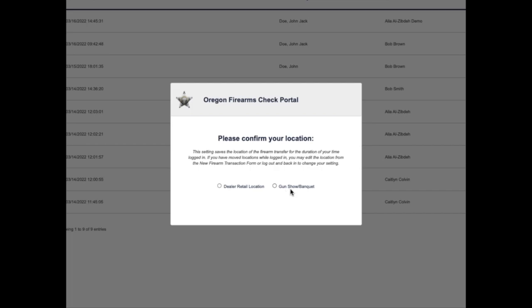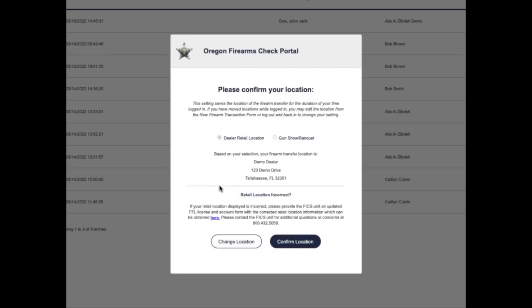When selecting the dealer retail location, the dealer address we have on file for them will be displayed here. If that retail location is incorrect, you can fill out a form by selecting this link here and send it to FICS to get your retail location updated, or you can contact the FICS unit directly by calling this number here.